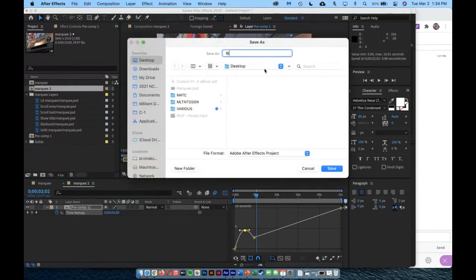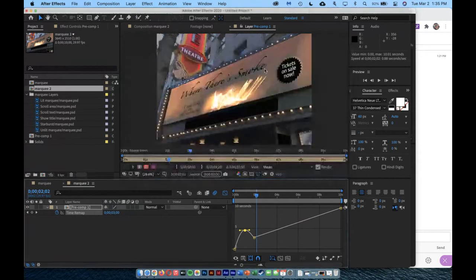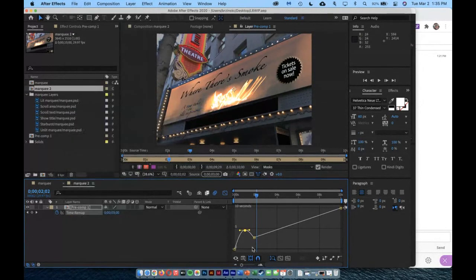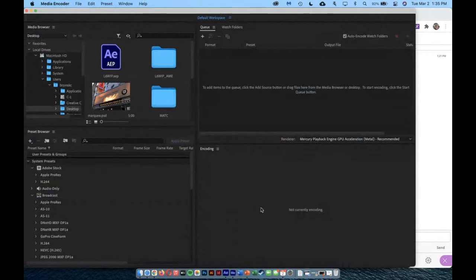I'm just going to throw this on the desktop. Name quick. Now, rather than outputting this thing just through my file, export, add to render queue, and doing it that way, what I'm going to do is this. I'm going to add this thing into my Adobe Media Encoder queue so I can check the settings here. Now, when I add something into the encoder queue, it's going to pop up here.